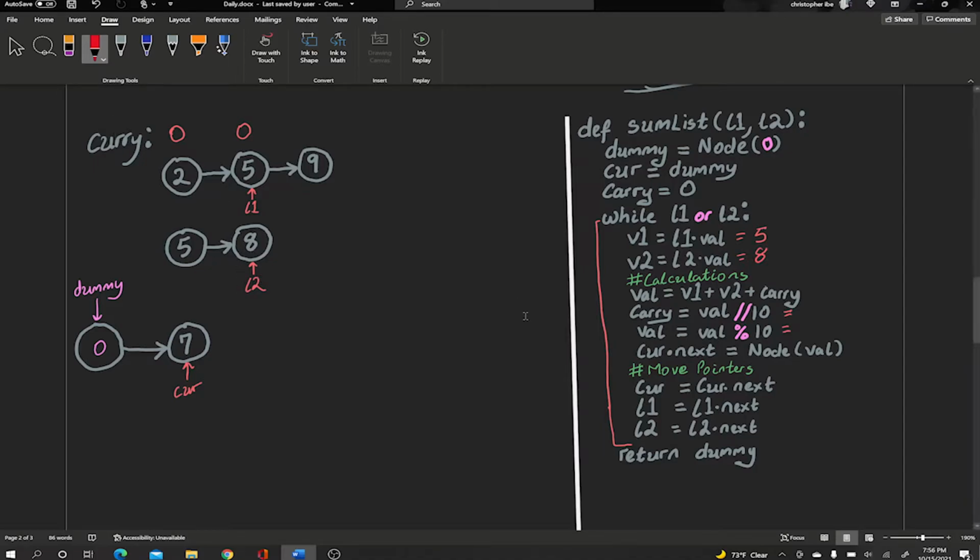So this means val is just V1 plus V2 plus carry, which in this case V1 is 5 plus 8 plus our carry, which is right here, is 0. So this happens to be 13. So now let's calculate our carry for the next iteration. Our carry for the next iteration is just value, which is 13, divided by 10. 13 divided by 10 is obviously 1. We're going to go ahead and write him ahead of the next iteration. Then we're going to calculate our value. Value is just value, which is 13 modulus 10. When you divide 13 by 10, your remainder is going to be 3.